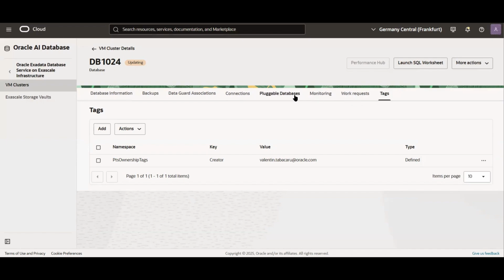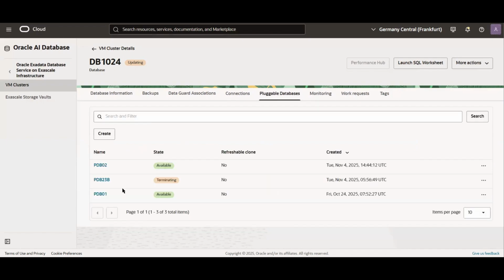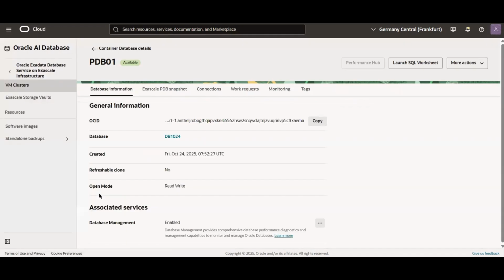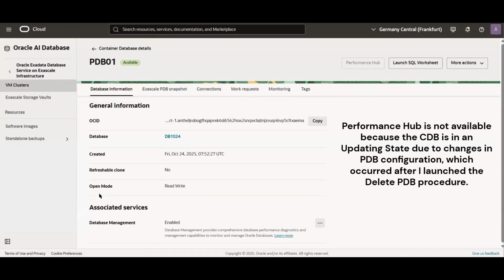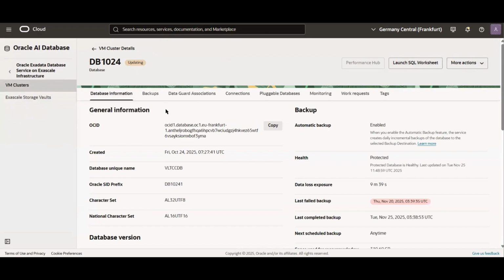However, here in pluggable databases, I will go to PDB01. And I don't have the performance hub enabled. I don't know why. I think it's because it's terminating a database. Let me see if this database is updating. It's in updating state. This is why my performance hub is not running.